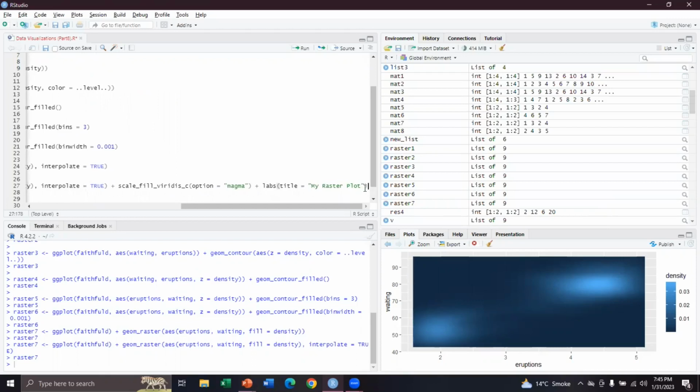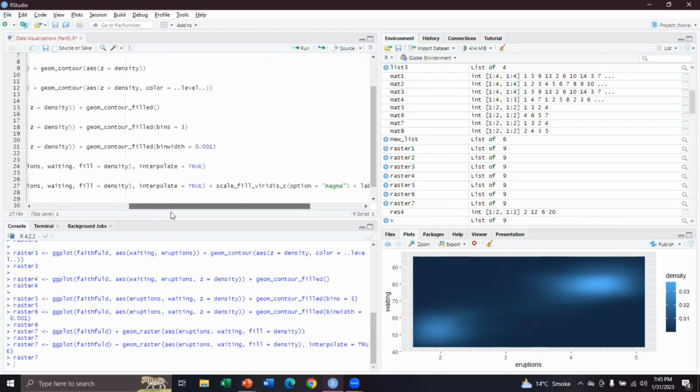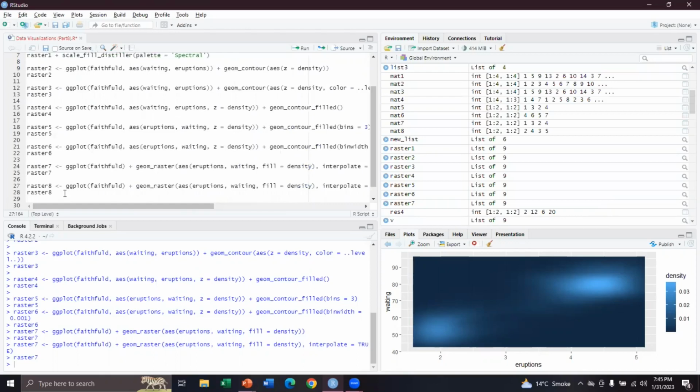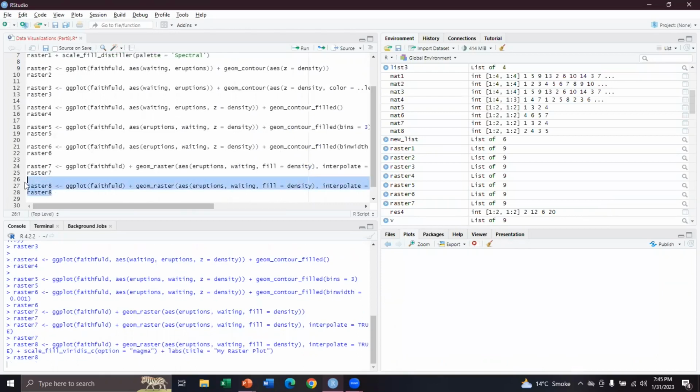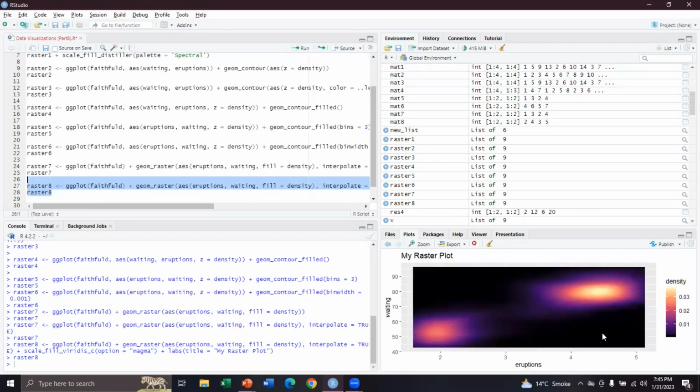Now, one can also further customize these colors with the help of these scales. Anyway, let's plot it. Oh, you can see a beautiful raster plot here with the title of my raster plot, and you can see the density here. The theme is also quite good. So this is how you can generate a raster plot with the help of tile, contour, and raster function.